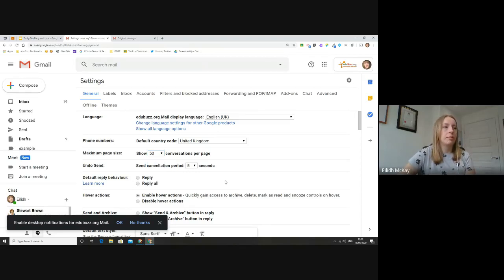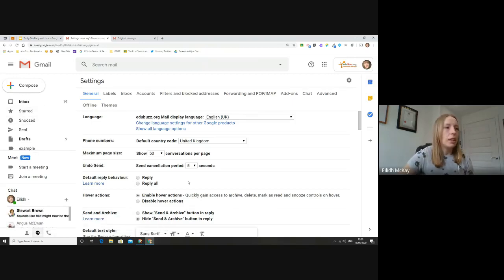There is an option, I will show you this shortly, and I'll send Angus an email. But you can undo the send. So there's a period of 5 seconds, that's the default time, where you can cancel the sending of an email. So you can cancel that completely, but you can make that 30.